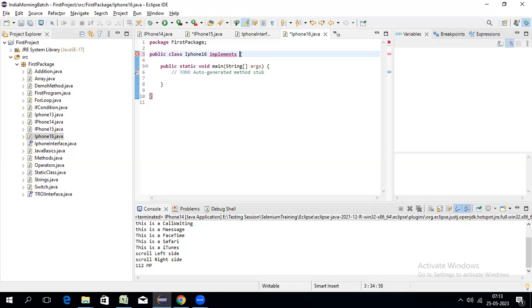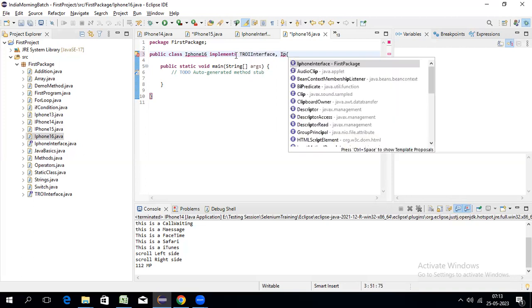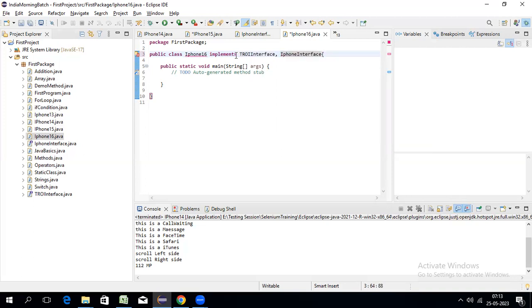So now what we are trying to do is implement. First, I will implement the interface. Yes or no? And then I will implement iPhone. Yes or no? Yes.